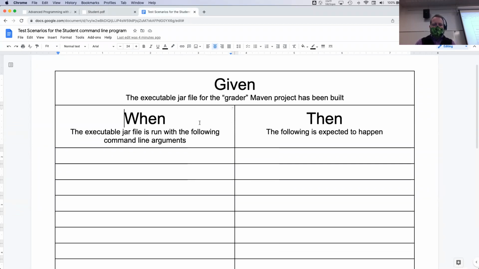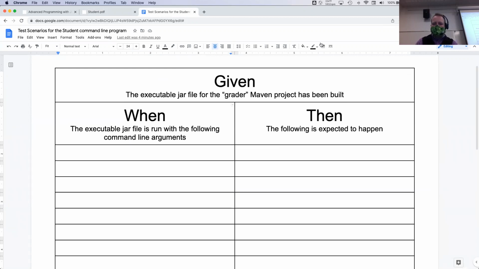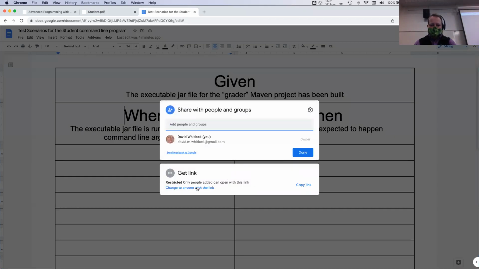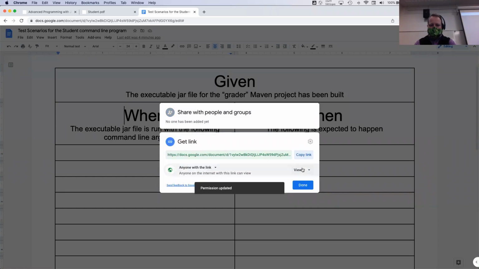And I'm going to use this, so let me share this document with everybody. What I'd like you to do is, let's see here, anyone with the link can edit it. So let's copy the link. So here is the link to the test cases. Please contribute your test scenarios on this Google Doc.